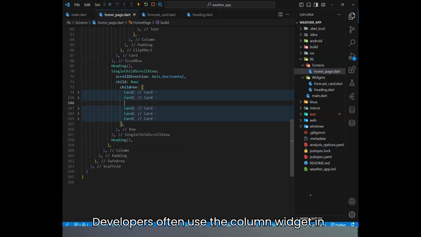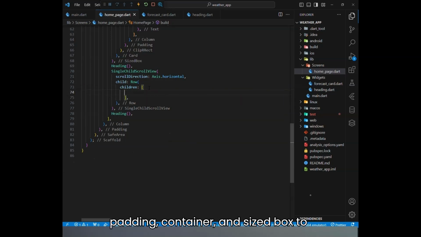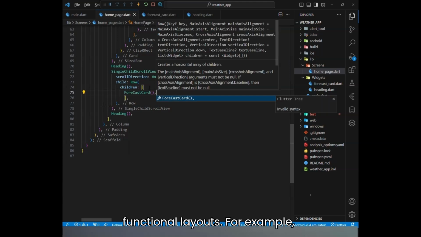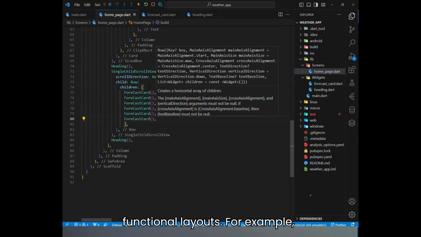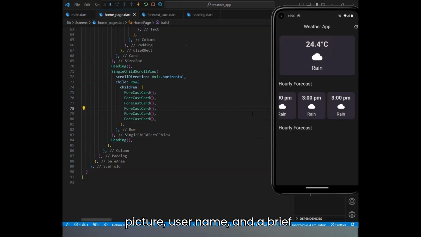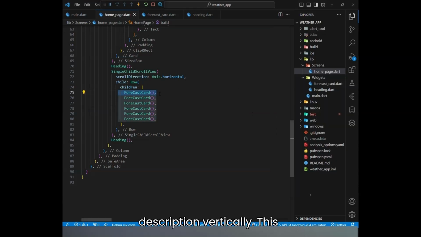Developers often use the column widget in combination with other widgets like Padding, Container, and SizedBox to create aesthetically pleasing and functional layouts. For example, you might use a column to create a user profile card, stacking the profile picture, username, and a brief description vertically. This stacking effect enhances readability and provides a clean layout.